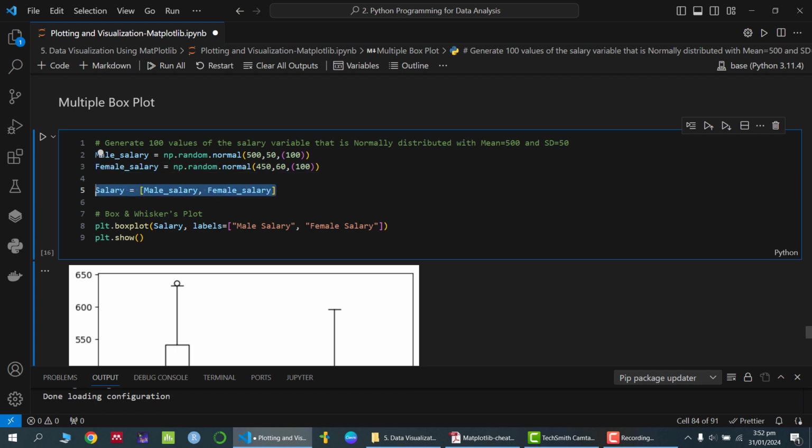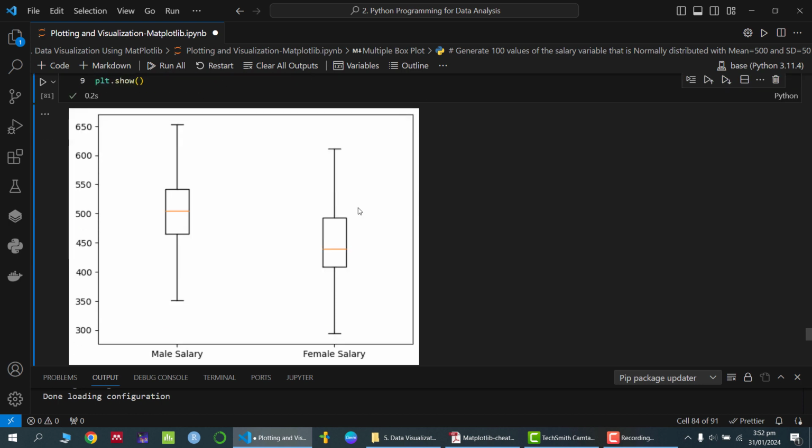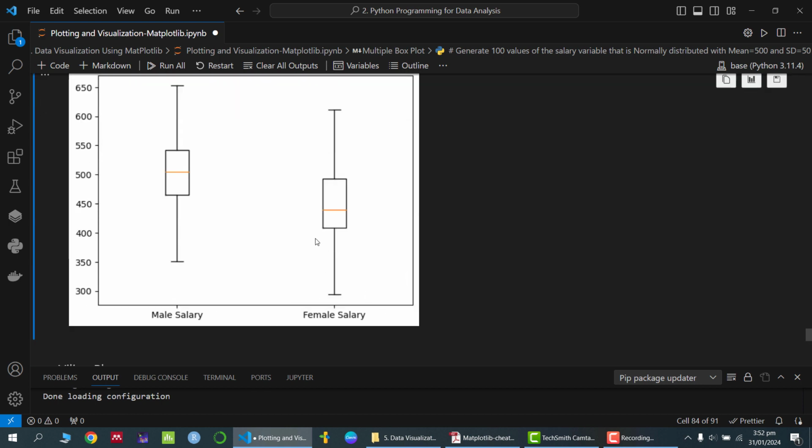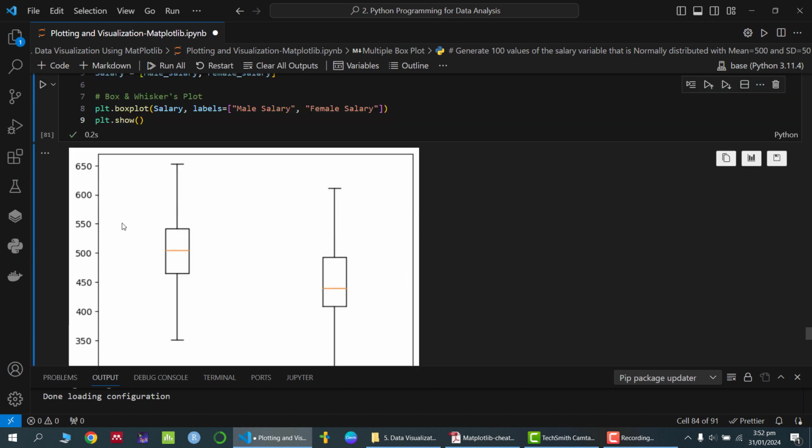And then I am creating another variable, which is the salary variable, in which I am combining these two variables. Okay, and then I am seeing the salary and then the labels. If we run this one, now we can see that we have the male salary, we have the female salary, and we can easily compare both of them.